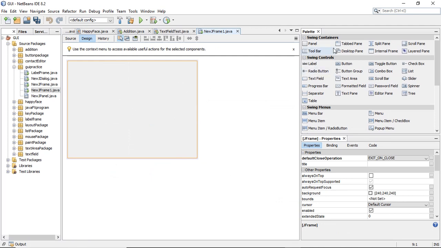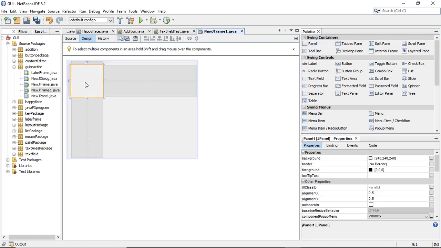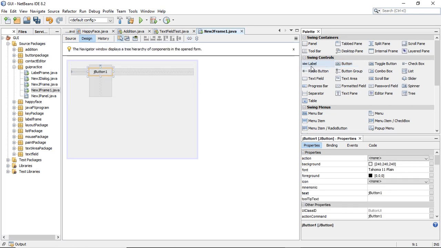I can add components to this JFrame. You can see that these are the Swing containers that I can add to this JFrame, for example a panel that we just saw. I want to add a panel to this. Panel will allow me to select an area on my JFrame form to be able to add and group other components. For example, I can add a button to this JPanel, or this panel.